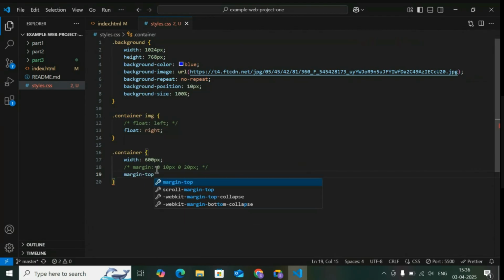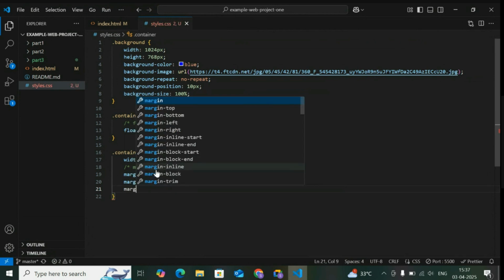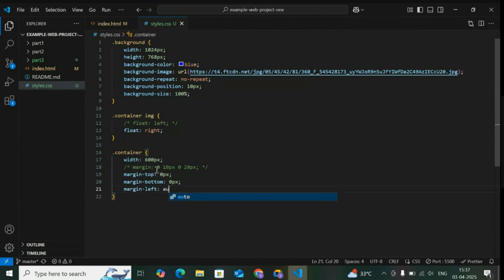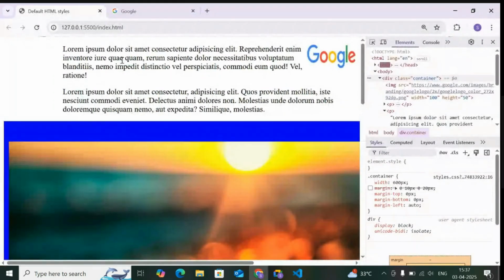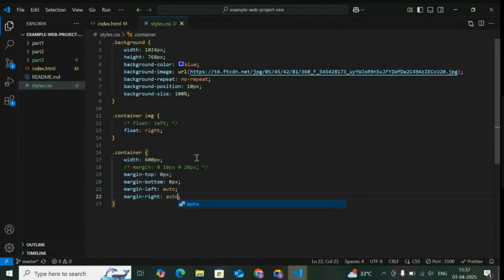Margin top, 0 pixels, margin bottom, 0 pixels, margin left auto means it will center the element from the left. Let's see how this looks. From the left, it will give the entire space, leaving the remaining space to the entire length of the item. And if I specify margin right also as auto, it will center the element.